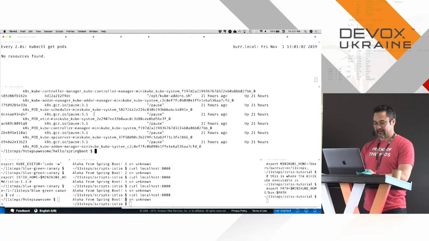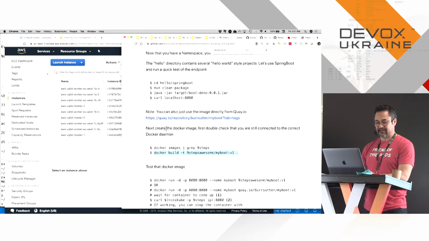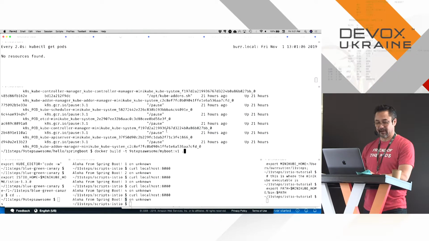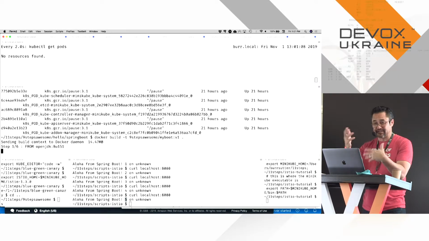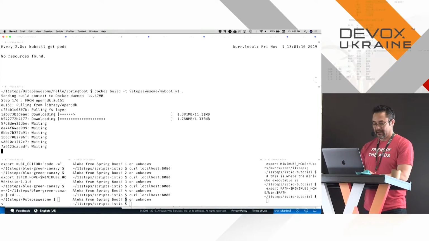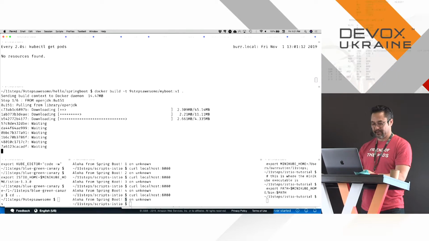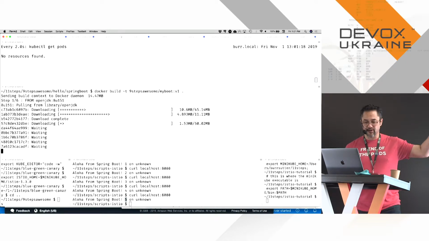But now I'm going to say docker ps. There you see a bunch of Docker containers already running, because a pod is just a container, right? And then I want to do my Docker build again. So let me grab this one more time. And now I'm going to build against Minikube's Docker daemon.